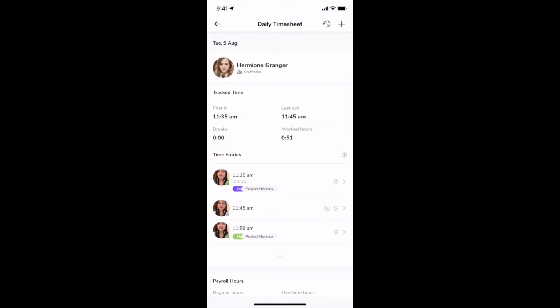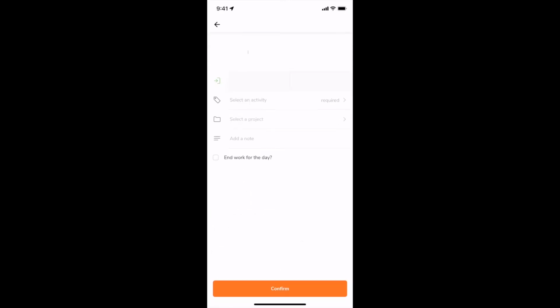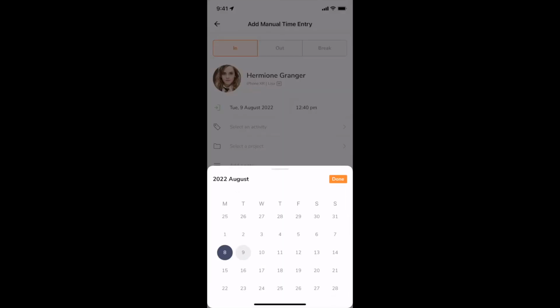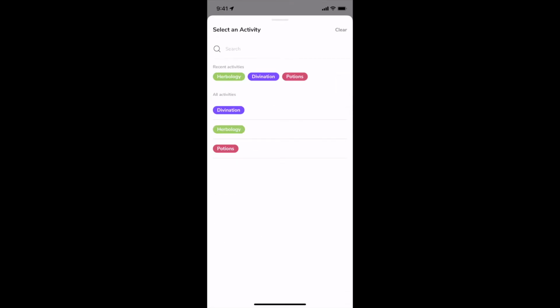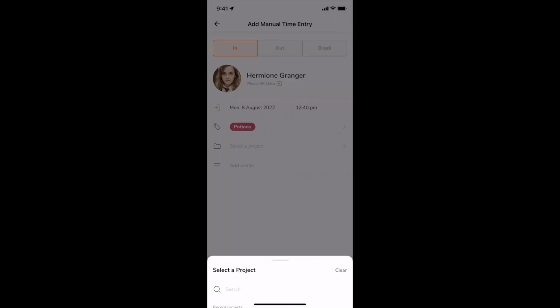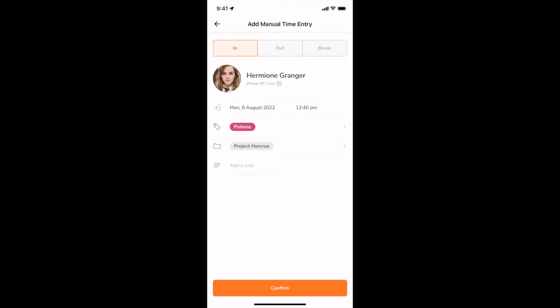Lastly, you can add time manually for your team members. Click on the plus icon, select a particular day, enter an activity and project, and click confirm to log time.